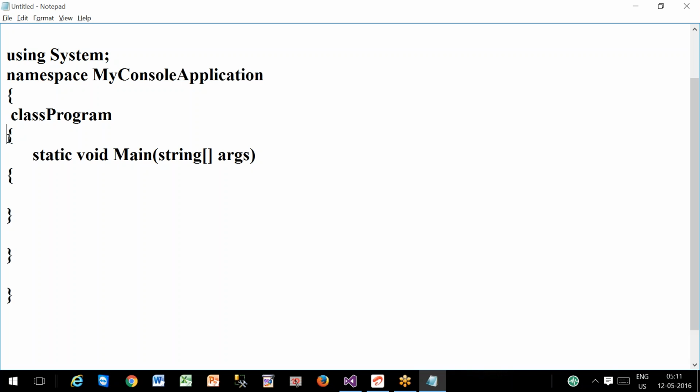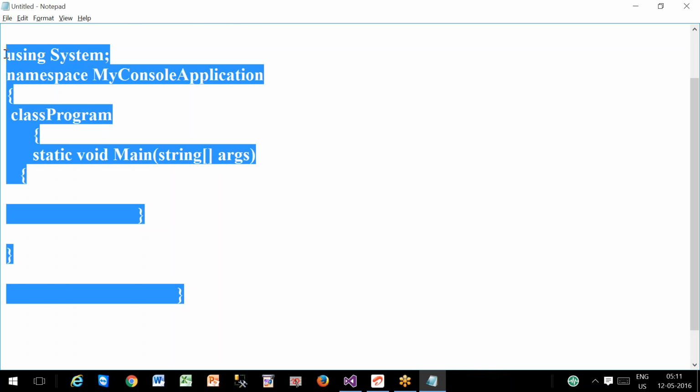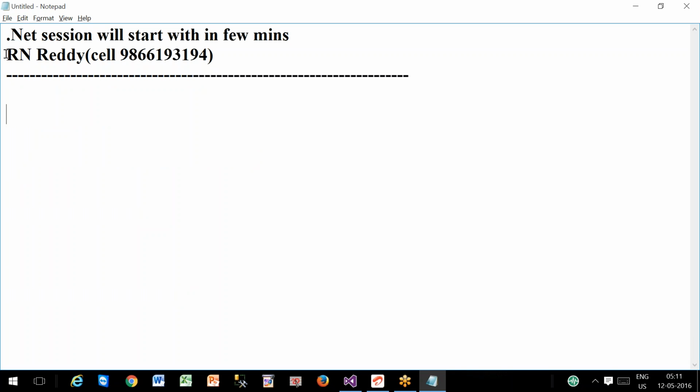Another one is opening brace here, closing brace will be here. Opening brace here, closing brace will be here. Are you clear? This is another one. So don't do all these things, because recognizing the blocks and the readability of the code will be very difficult if you write the program like this. So these are all the mistakes generally people will do. So don't make these mistakes. Okay, right.